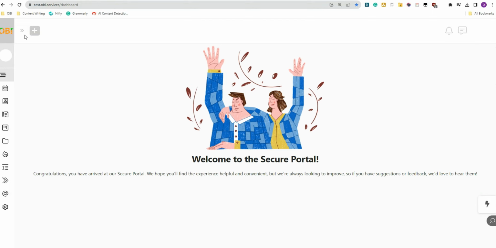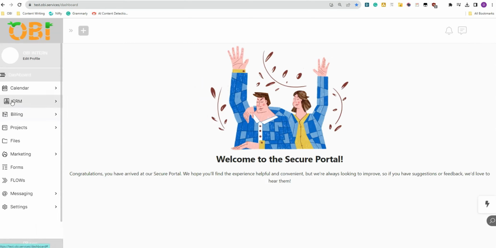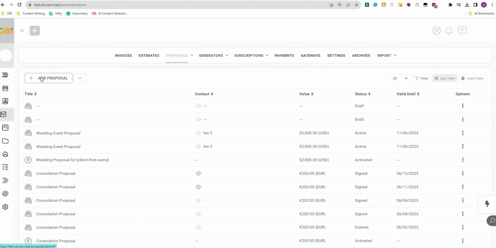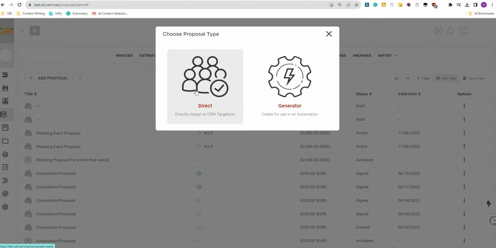First things first, you have to log into your SuiteDash staff account. You have to make sure that this staff account has access to the billing section or SuiteDash admin account. Head over to the billing section in SuiteDash and then select proposals. Click the add new proposal button to kick things off and choose a direct.